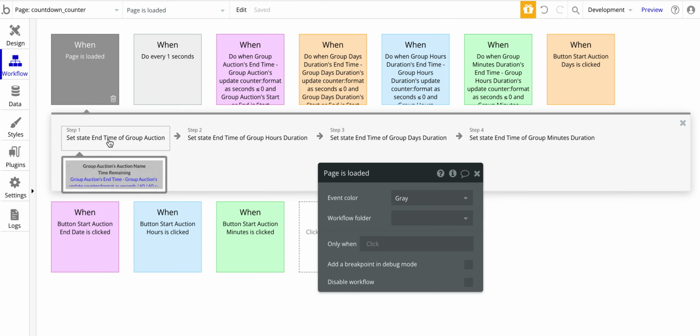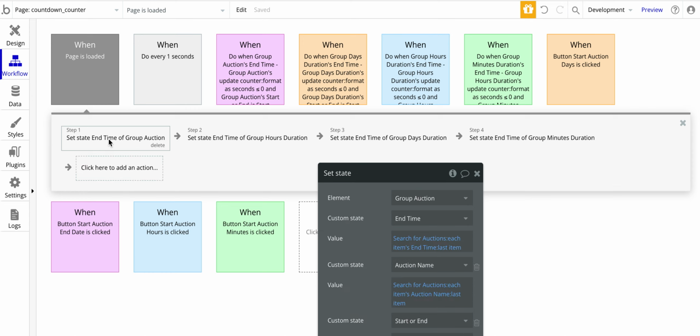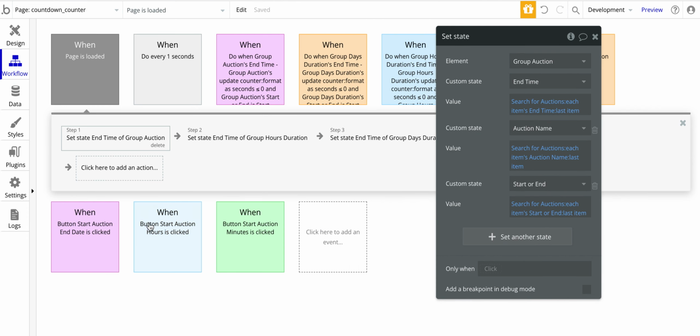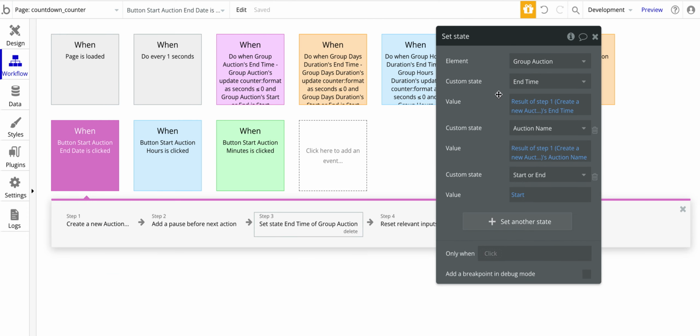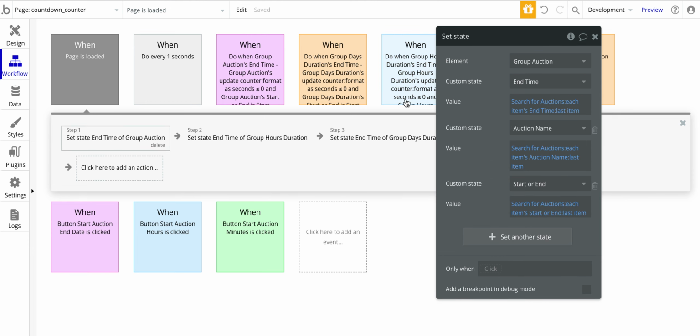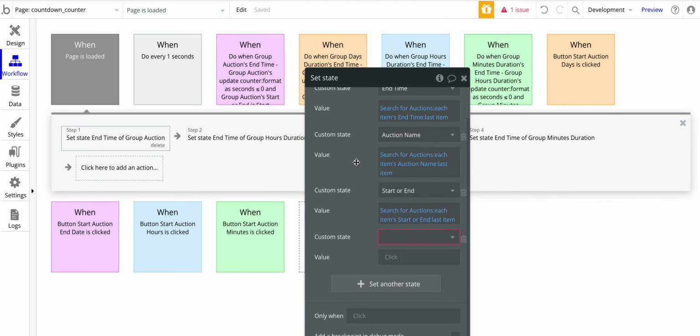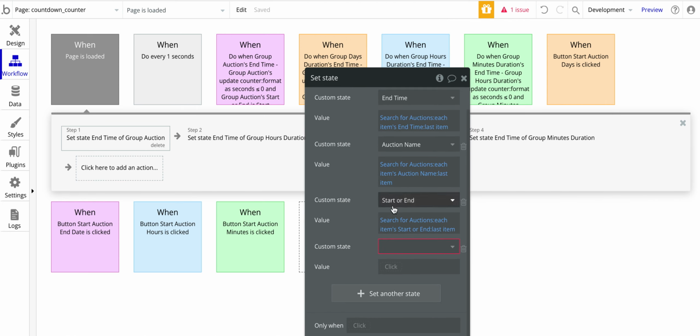So on the page loaded, what I have here is a set state, similar to the one we just walked through. So when the page is loaded, I go to this group auction state, and it's the same one that we were just looking at here. And I basically take the values that are stored in Bubble's database and copy them to each one of these custom states, end time, auction time, and start or end time. So let me just walk through that with you. So let's pick start or end time.